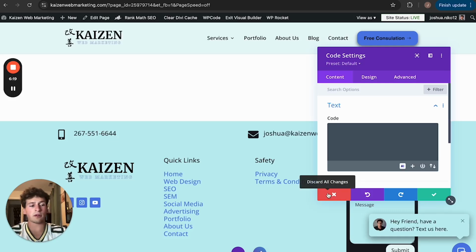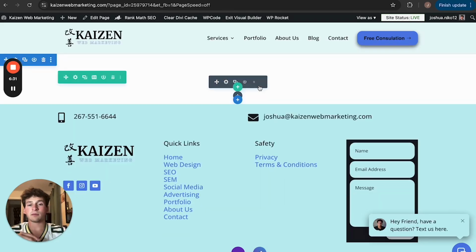So don't ever neglect it, even if you don't know code, right? Just ask ChatGPT, this is what you're looking for. Tell it the specific colors, tell it what specifically you want in it, and it'll do it all for you. It's pretty sick.